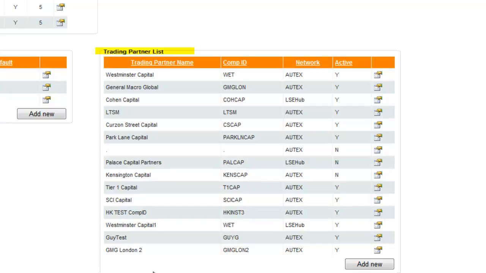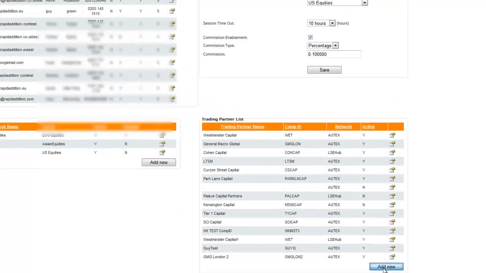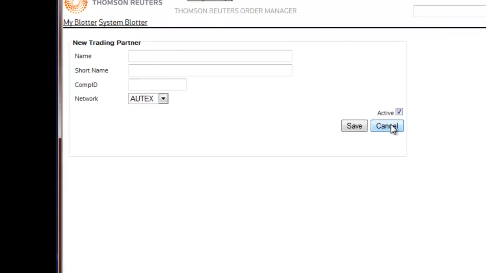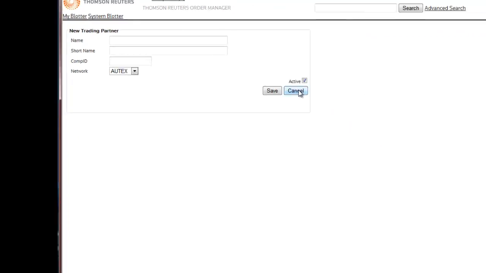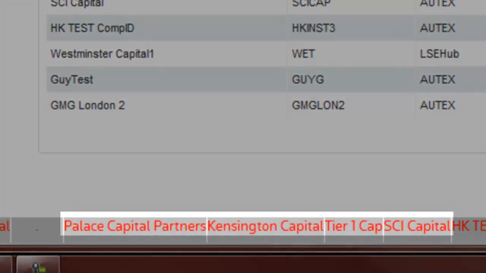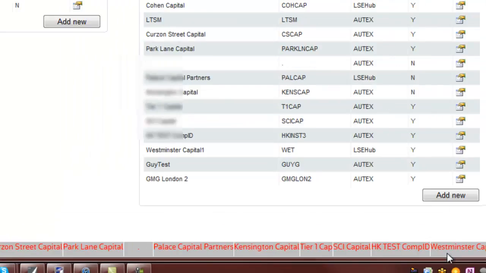Group Admin user can set up his new counterparty connection in trading partner list or edit current ones to disable them. This would be done in conjunction with liaising with his network provider contact at Thomson Reuters. User will notice how these counterparties are copied across into a footer at the bottom of the blotter.